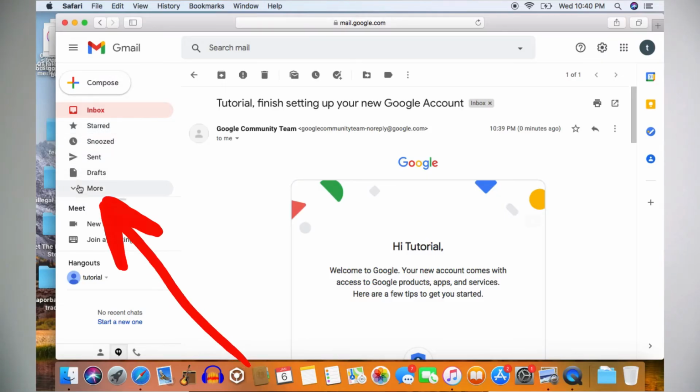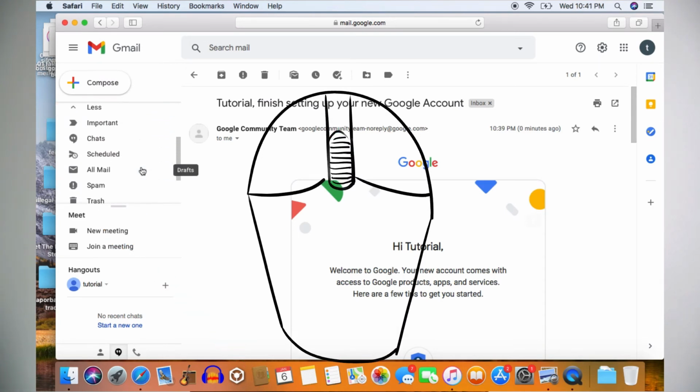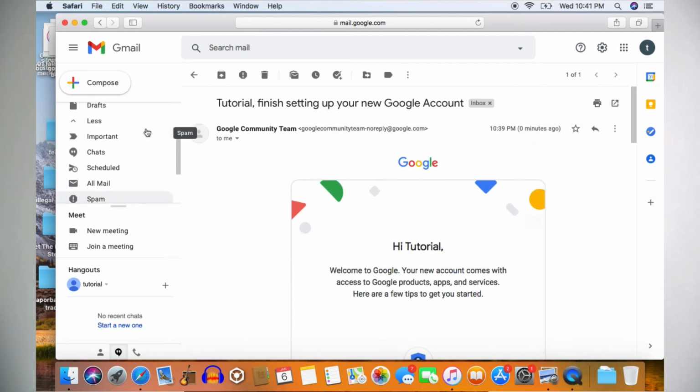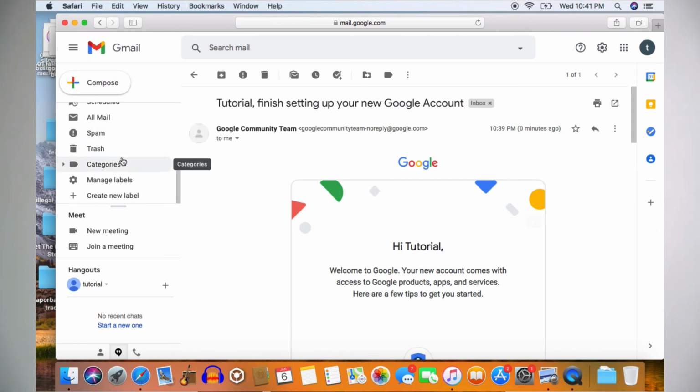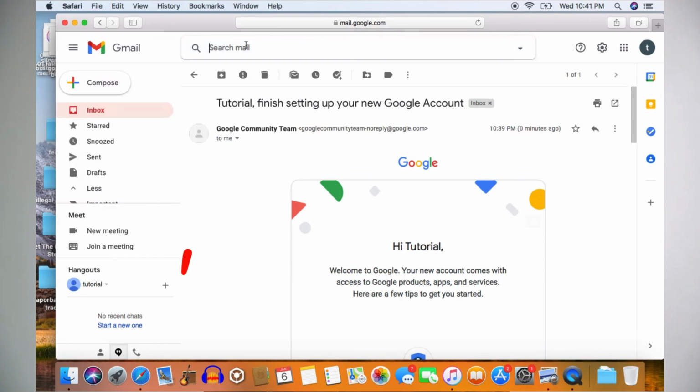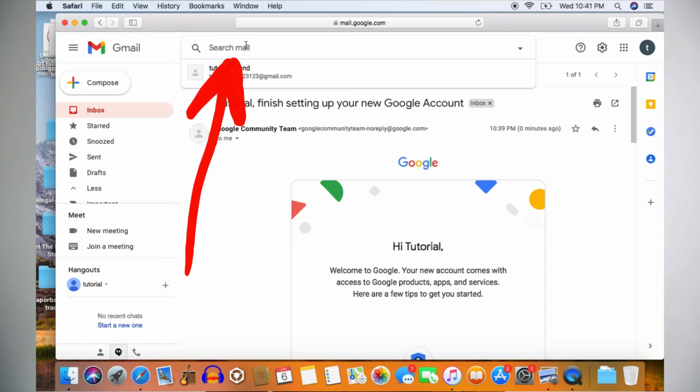So I've showed you the inbox, but let's have a look at other categories, such as the spam box or the trash bin. These are located on the left-hand side of the window. You'll see a category that says More. Click on that to see more. And now you can use your mouse wheel or your trackpad to scroll down to see the other categories, such as spam or trash or all mail. And if you ever lose track of an email, you can look for it by typing it in the search bar at the top of the window. It looks like this.